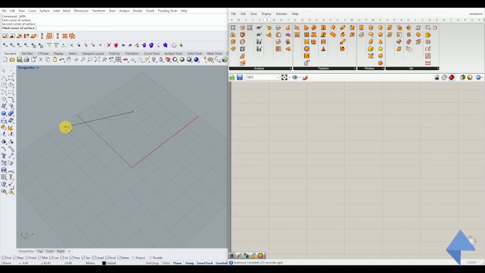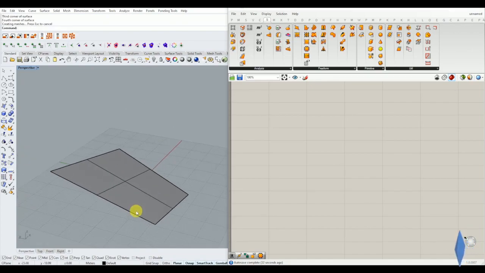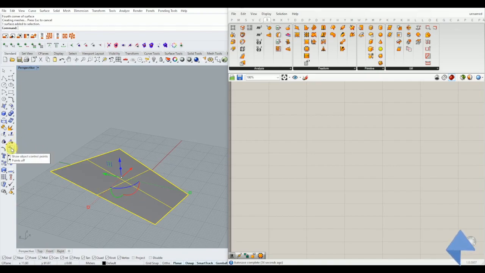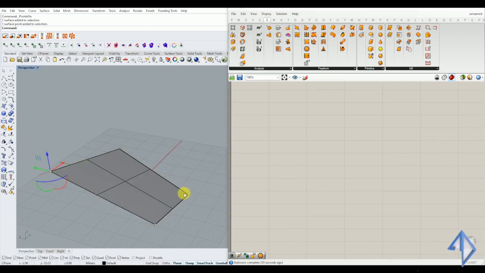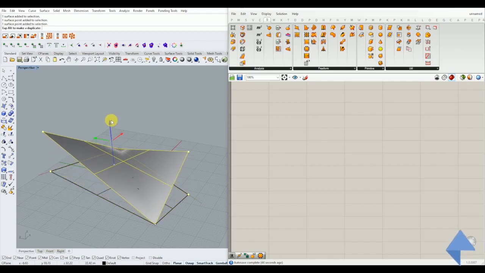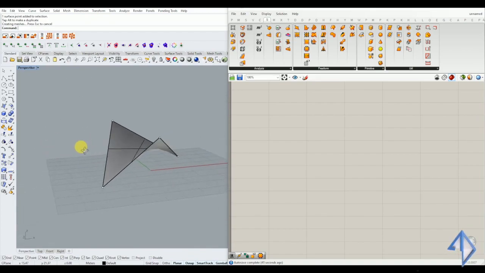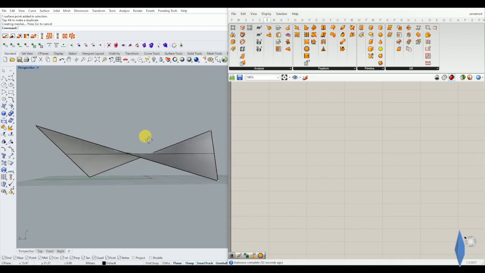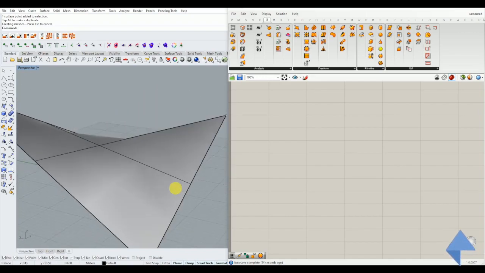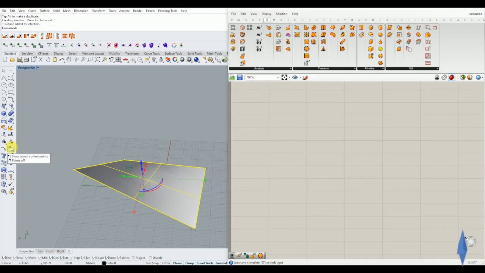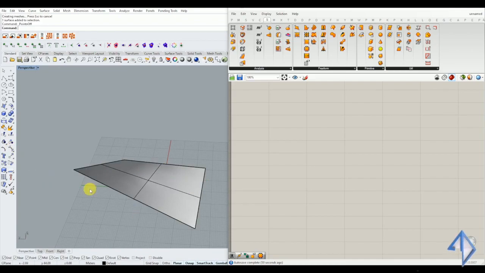Make sure that the ortho is turned off. Maybe I'll create something like this. I have a random surface. I'll just select it and I'll turn on the control points using this particular shortcut. Select 2 of its control points by holding shift of opposite corners, and I'll use the gumball tool to change it like this. So say we have something like this, and I actually want to create a space truss structure for this particular roof over here. I'll just select this and turn off the control points using the right mouse click.